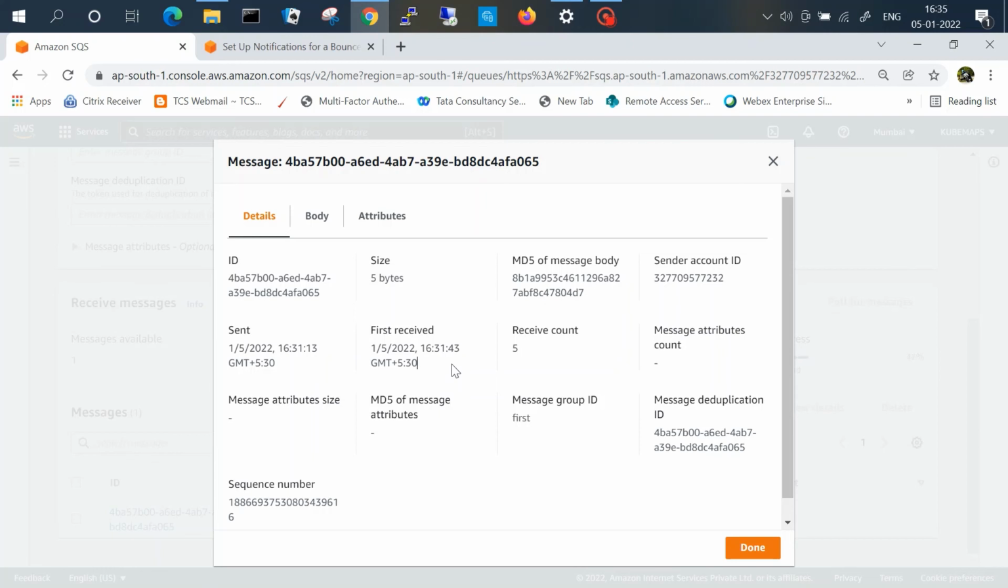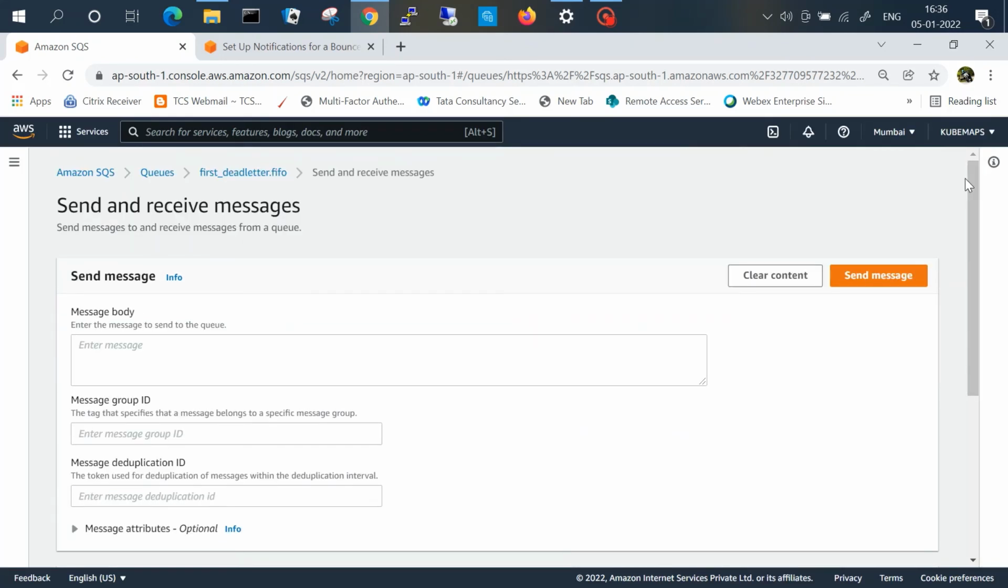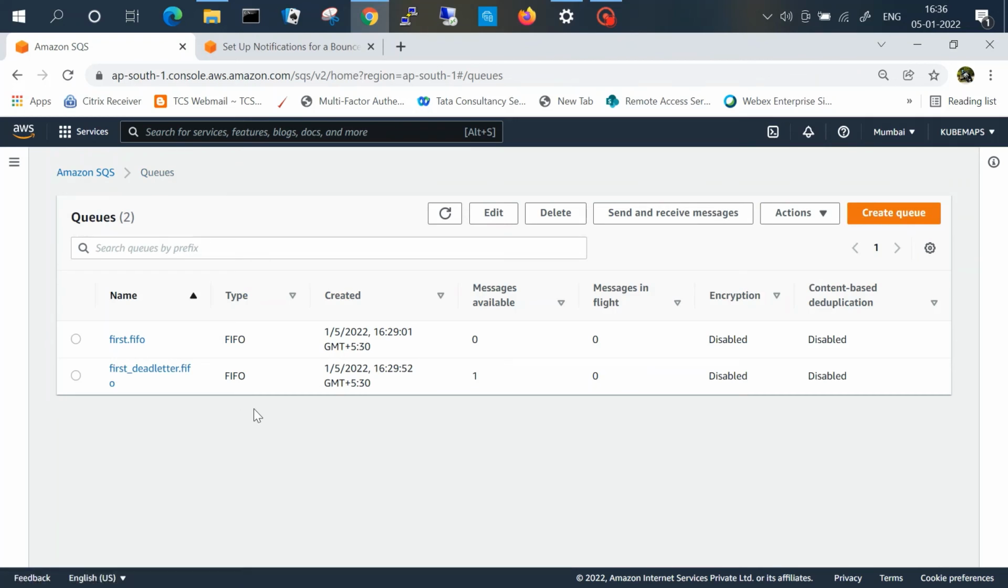So whether the message retention period is 4 days or a couple of hours or some minutes, it will keep track of the initial time, and it will start calculating from then onwards, and it will delete the message once that retention period is reached. This was about SQS. In the next video, we'll see how we can configure an alert in CloudWatch for our SQS number of messages, and how we can send that notification to PagerDuty.